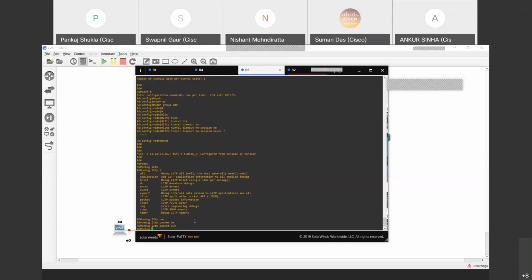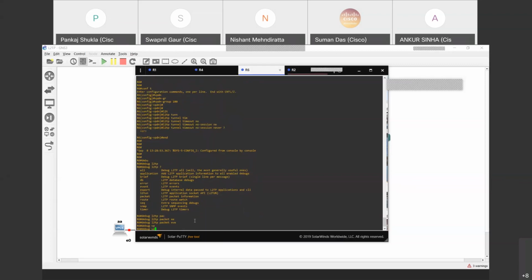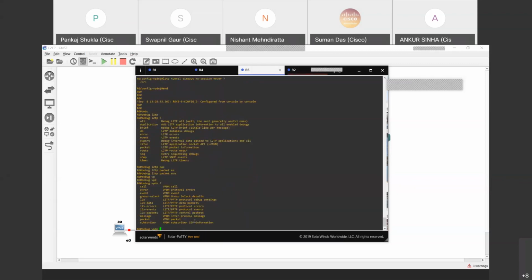And similarly for VPDN also, debug VPDN. So L2X you will see, most of the times you will run L2X. L2X simply, X here means L2F or L2TP. Even it's for PPTP here. It's L2TP or PPTP, even L2F. L2F you won't see nowadays.